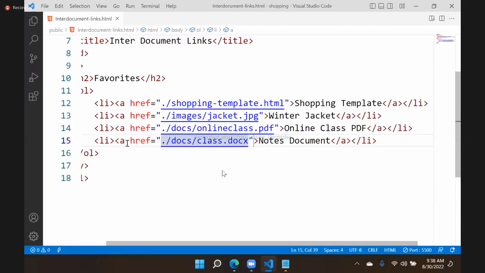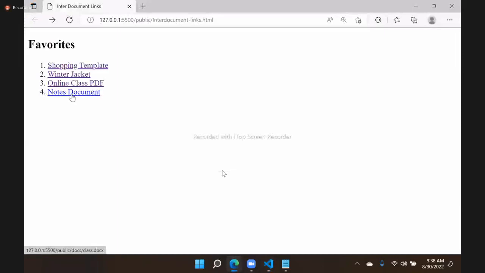There is no plugin in the world which can open them. So any advanced browser also cannot open MS Word documents, cannot open Excel documents. Never, not possible at all. There is no plugin also, so no need to even think about a plugin. So 100%, you can never open these files. Then what will happen is, if the file cannot open, this notes document, when I click on it, it will download.